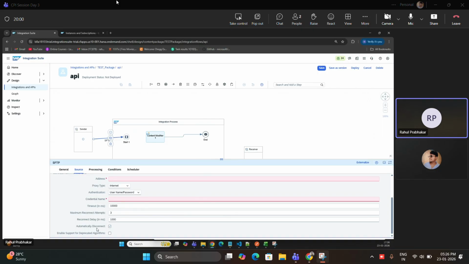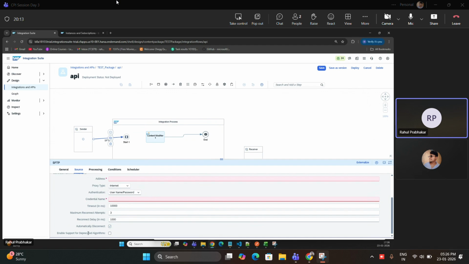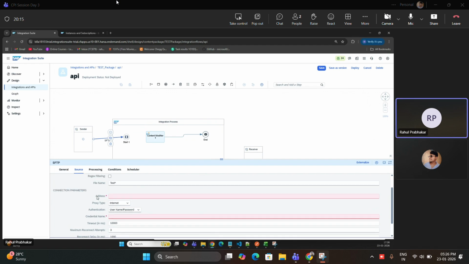Then this is automatically disconnected, which is just a checkbox. Then enable support for deprecated algorithm. This usually comes into the picture when you have some multi-path kind of thing. So this is the source.